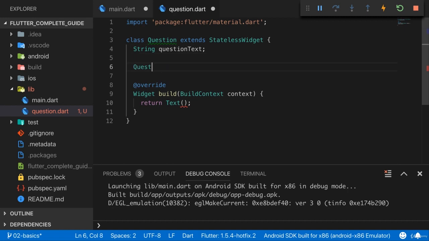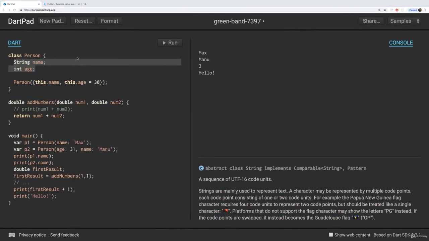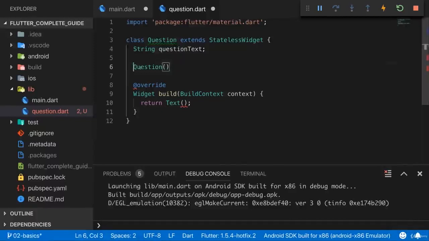For that, we can add a question constructor using the same syntax I showed you earlier, where you repeat the name of the class and then add parentheses. Then you can either use the long form with the curly braces, where you accept your arguments and store them in properties of this class, or you use the short form where you add a semicolon after the constructor and use this.questionText. Now the first argument passed to the question constructor will be stored in the questionText property.